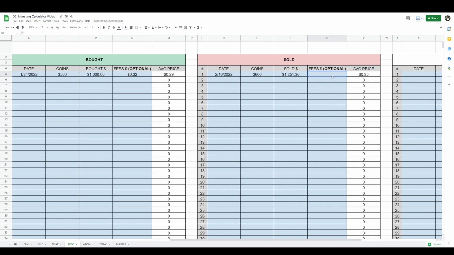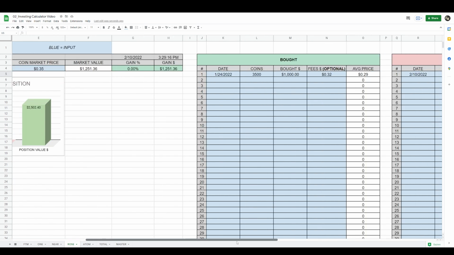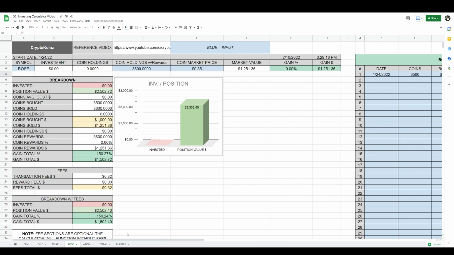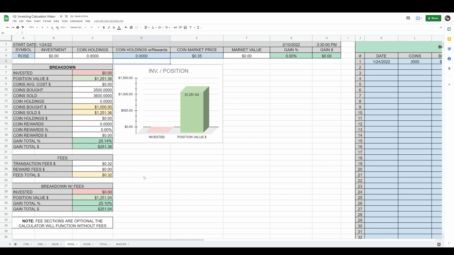And let's just say I forgot to put the fees here, or I don't know what the fees were. It's okay, the calculator will still work. So I'm just gonna skip the fees just to show the flexibility of the calculator. So now it shows that I'm up 150% and I'm up $1,500. This is wrong. Remember, once you start manually inputting information here, you have to go back in here and update this and put that you sold all your coins and you're not holding any rewards either. Now it's going to give you the real numbers.